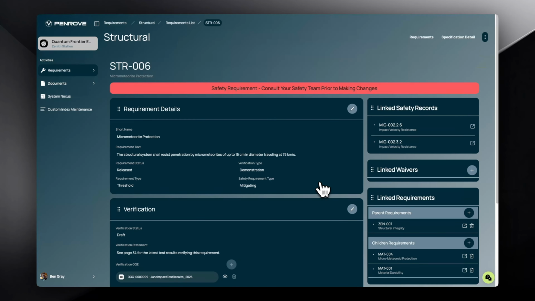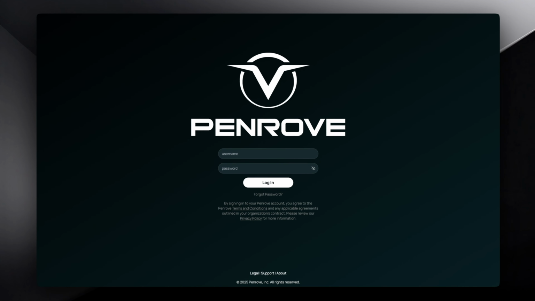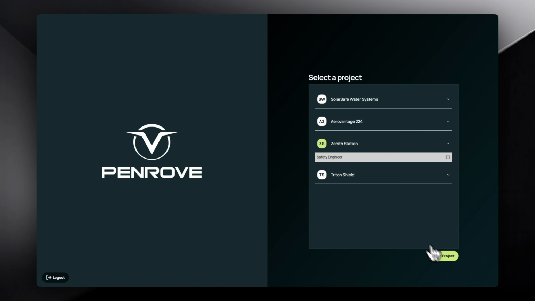At this point with most tools, Ben would think he's done, but not so fast. Ben notices a banner letting him know he needs to contact his safety team. Ben decides to log out and give him a call. After a great conversation with Ben, Dana, our safety lead, decides to jump into Penrove.